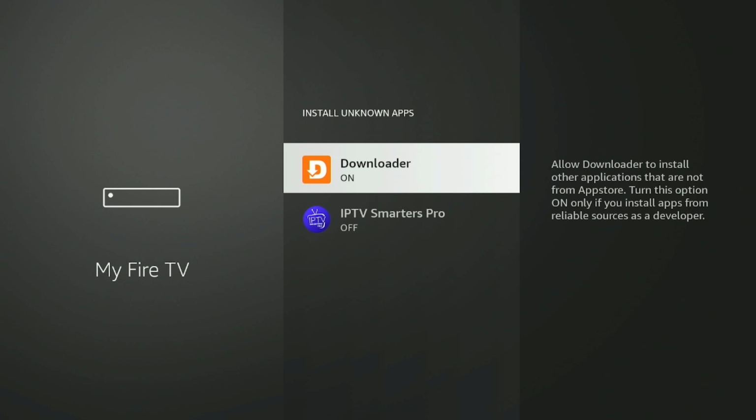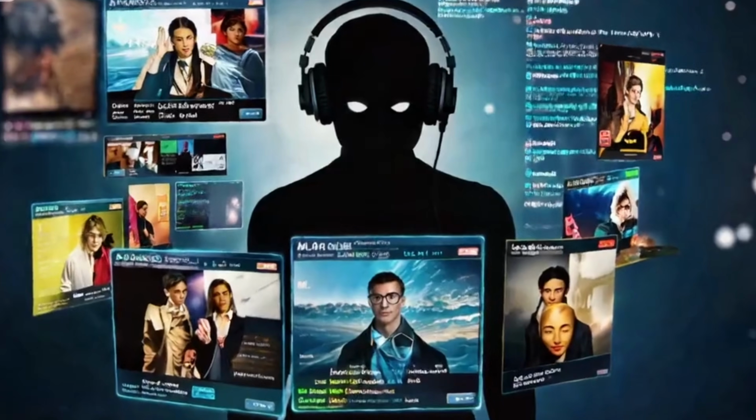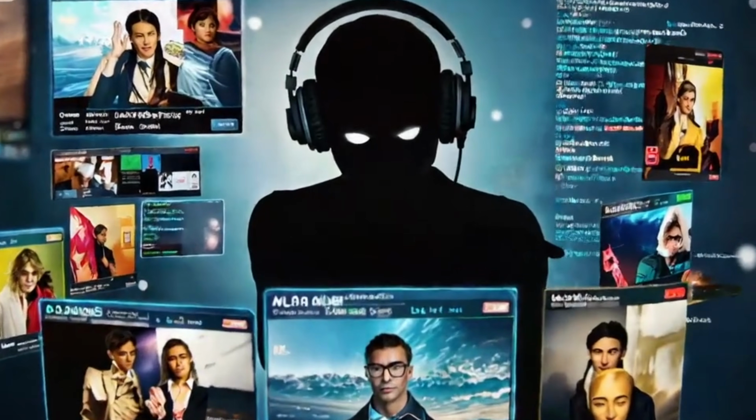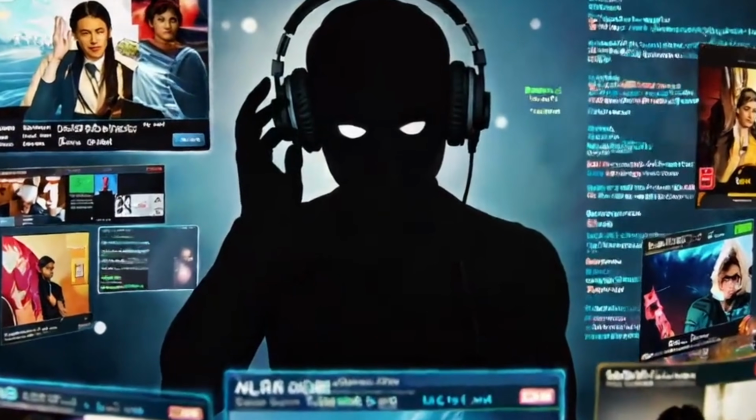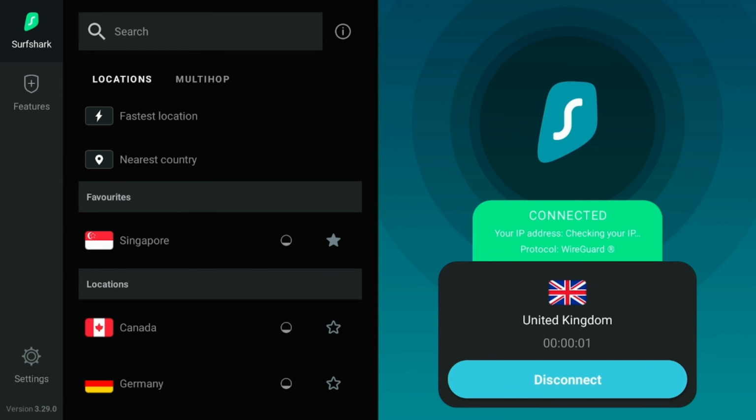Before we sideload anything, we need to have a quick talk about security. When you use third-party media tools, your internet service provider, ISP, is watching, and they will throttle your speeds, causing endless buffering. You have to protect yourself. I highly recommend running a premium VPN to stay completely anonymous.